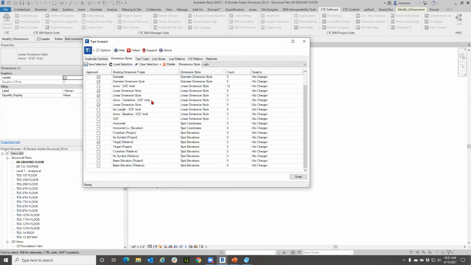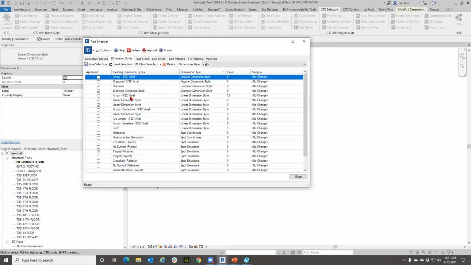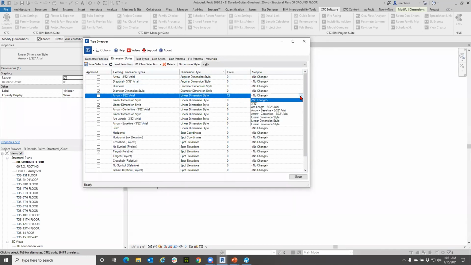And again, dimension styles, maybe you wanted to change out some dimension styles like this arrow. You can change this aerial one to something different if you wanted to. Again, it shows you the active count of that specific one that has been placed.